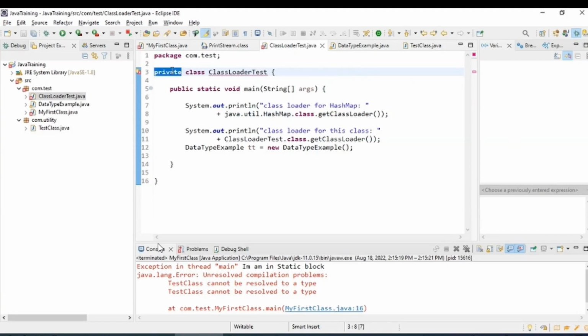So here I can make public or abstract or final, because this is the main class. If I make this class private, it will not be of any use to me. I cannot access that class itself anywhere outside. So that's why this class should be either abstract or public or final, not private.